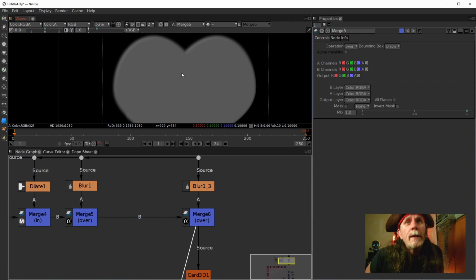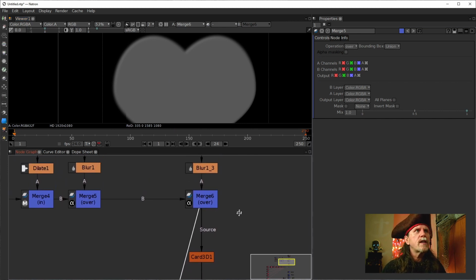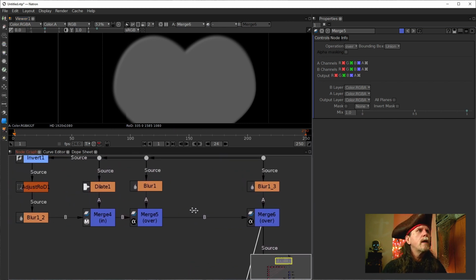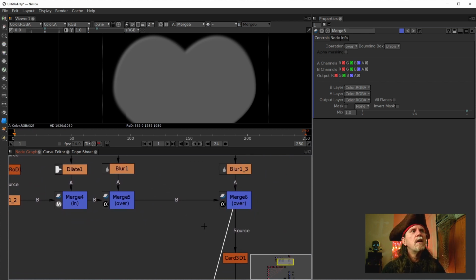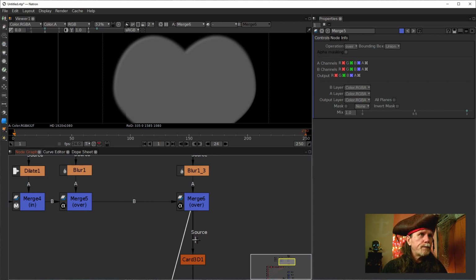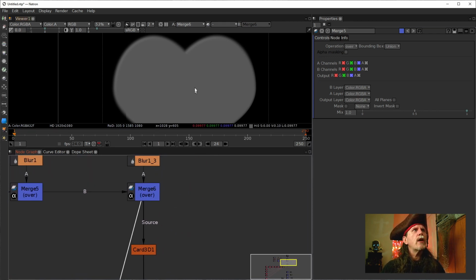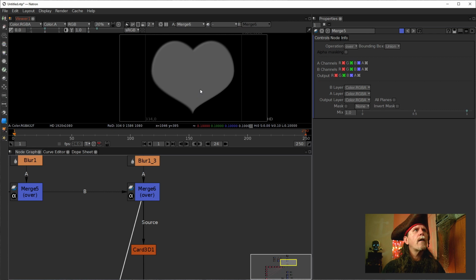Now, we could have done this differently. We could have not had it soft, but I felt it looked better soft. If you don't want that, you can adjust the blurs, and it'll still work. Anyway, you could basically clip the entire thing. So there we go. This gives us our basic heart.